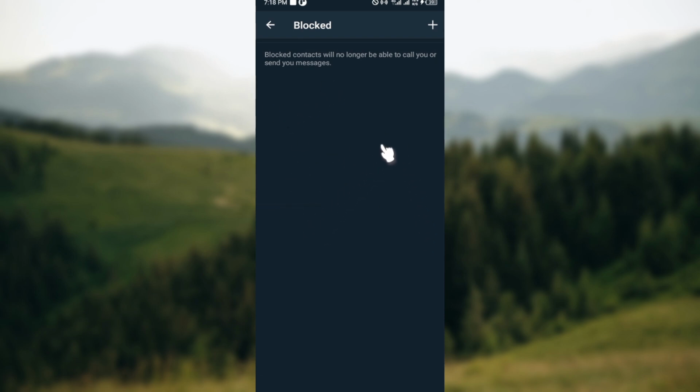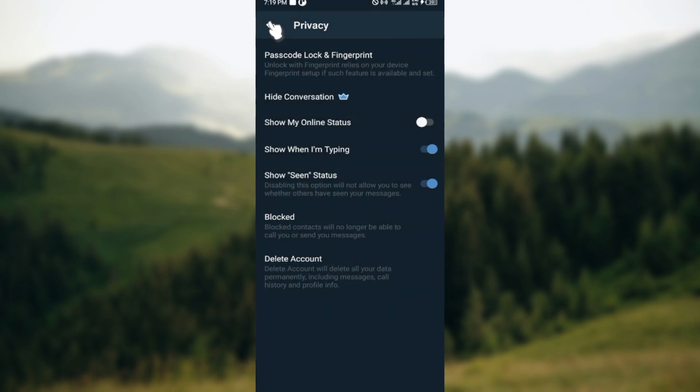And then even if you want to block someone, you can just go to the top right corner, click on the plus icon, and then you'll be asked to select the contact that you would like to block. Select the contact and automatically the person will be added to your blocked users list or blocked contact list, as you would call it. So this is how you can find blocked users on the Zangi app.